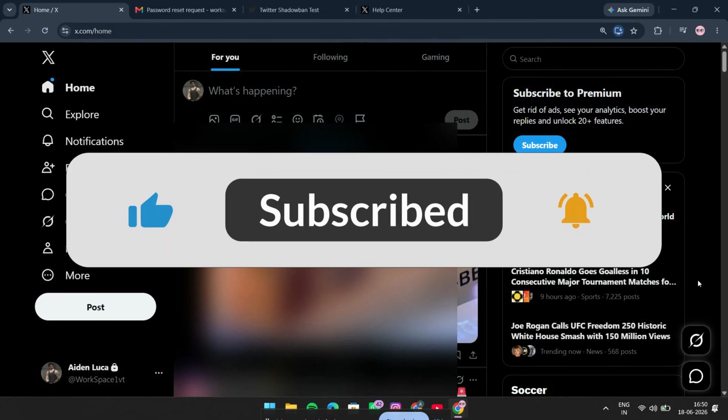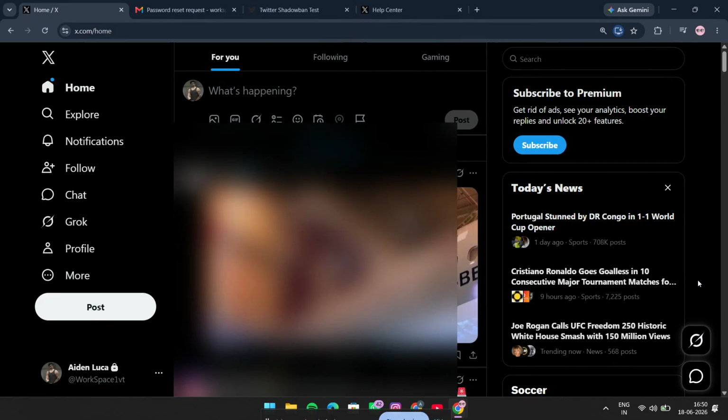Let's get started. First, open your browser and go to the X login page. You can do this on your phone or on a computer, and the process works the same either way. Once you're on the sign-in screen, look for the option that says Forgot Password. This is the key step because even though you are not trying to reset your password right now, X uses this recovery flow to help identify your account.